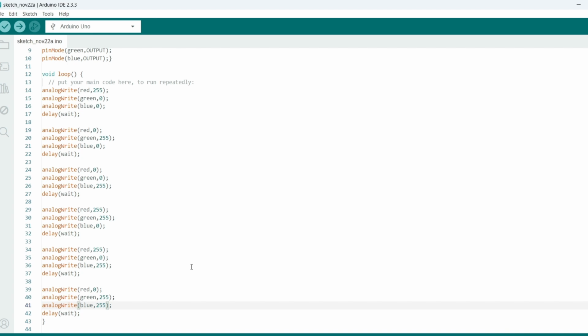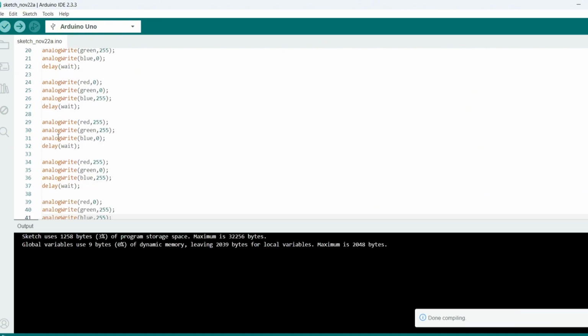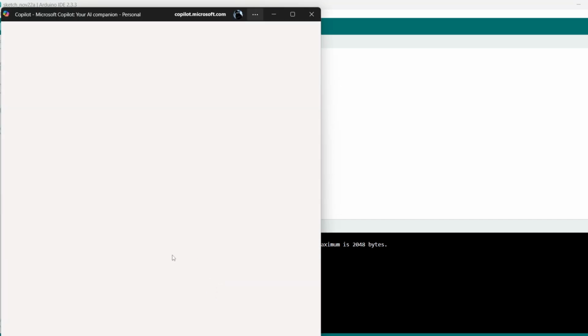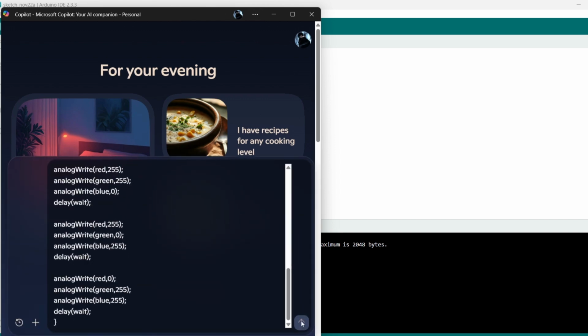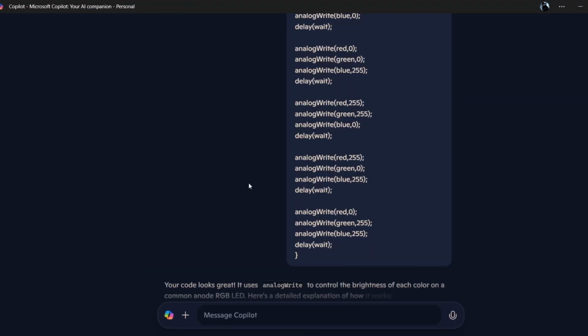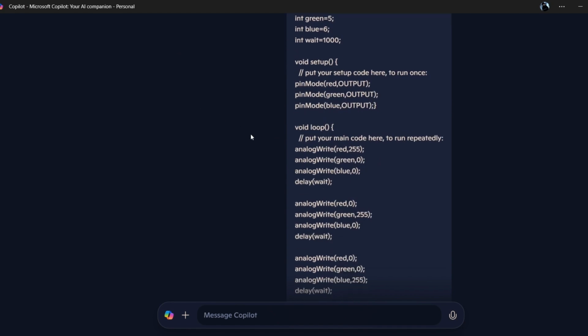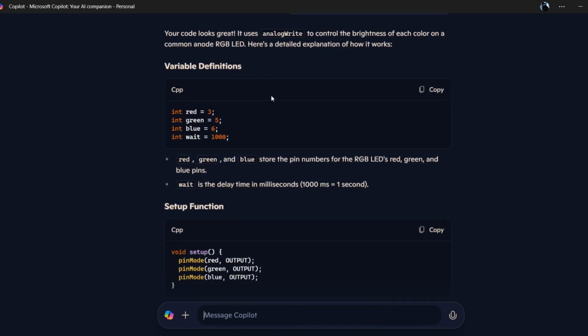I'll verify. Yeah, so that's it. Let me just do something. Since I don't have the Common Cathode RGB LED, I'm just going to post it in to Copilot, Microsoft's Copilot, their AI, so that I can confirm how right my code is.